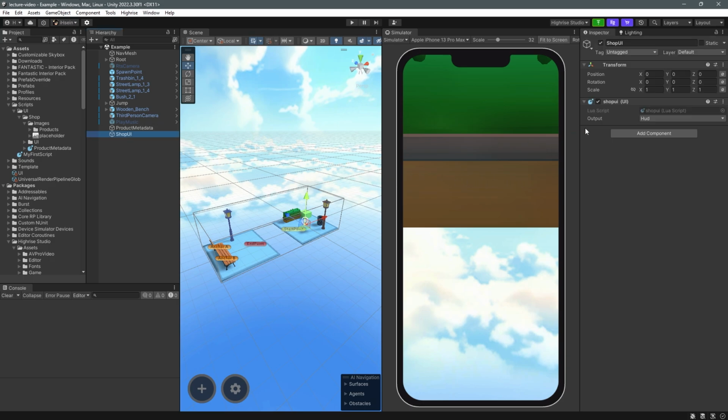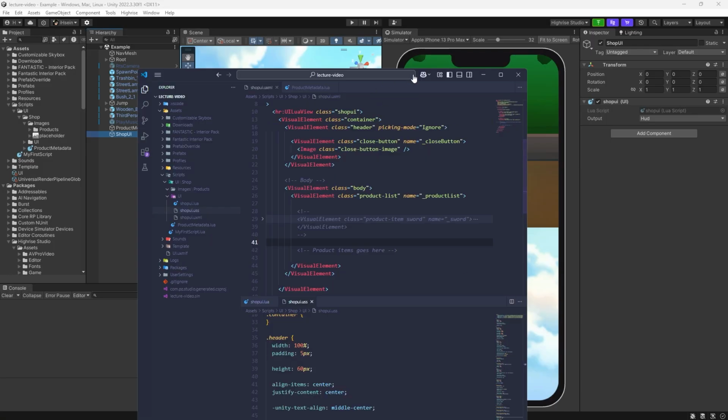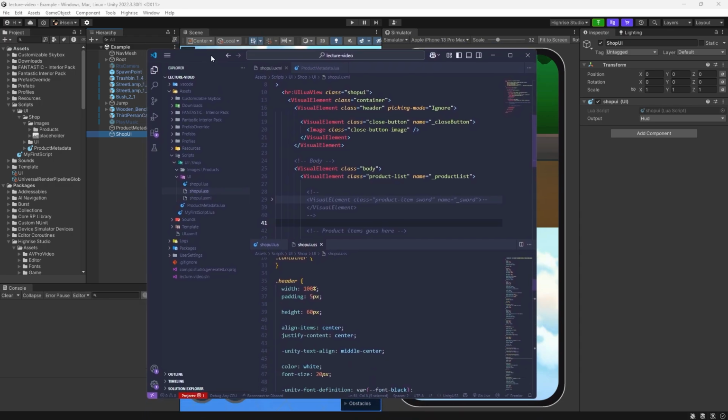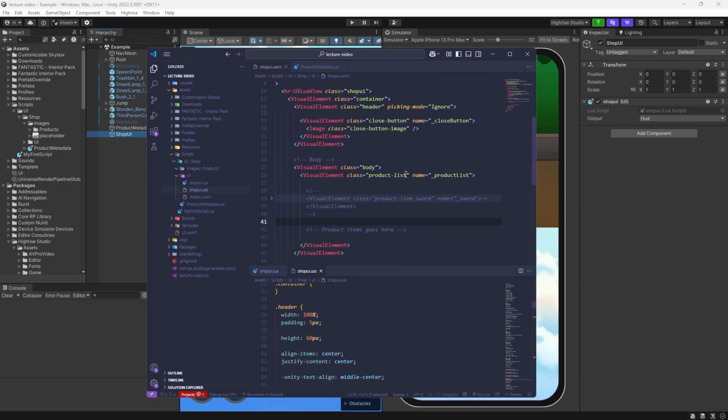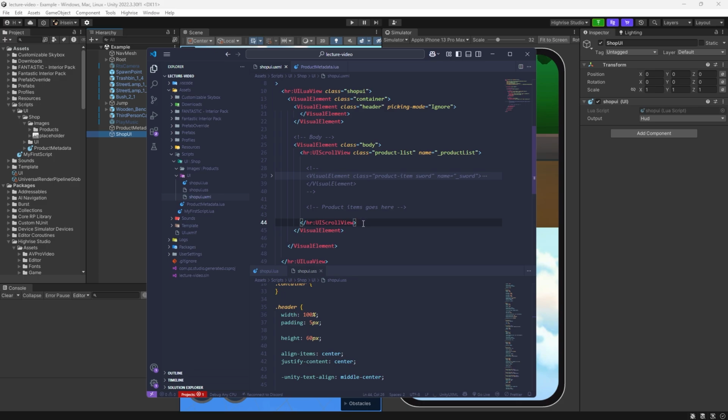Anyway, so in the shop UI, there are a few things that we are going to do. First things first, if we look at our code right now, we have a product list inside the body. So we're going to change the visual element into something called Highrise UI scroll view. Now, when you change that, you have to change the closing element to the same one. So Highrise UI scroll view.